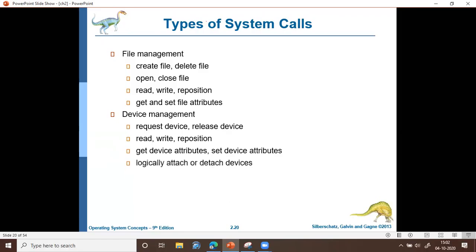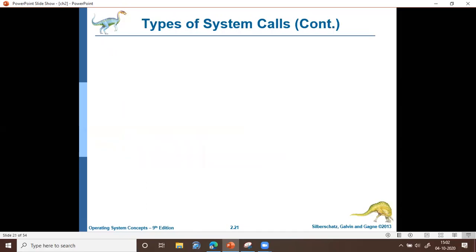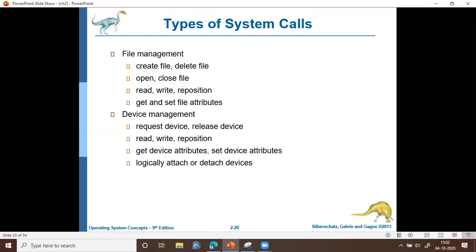And also there are system calls to logically attach or detach a device to a particular process. After requesting the device, the operating system will provide the device if the device is free, and then the device should be logically attached with that particular process. For that, there is a system call to logically attach, and once the process is completed, it should be removed. So we have a system call to detach the device. So these are the system calls corresponding to device management.